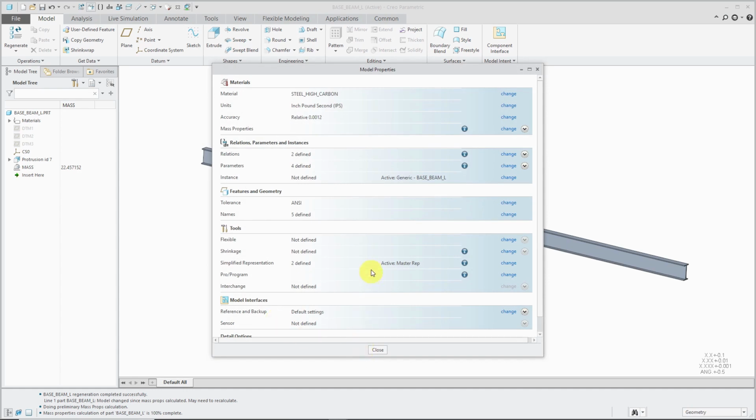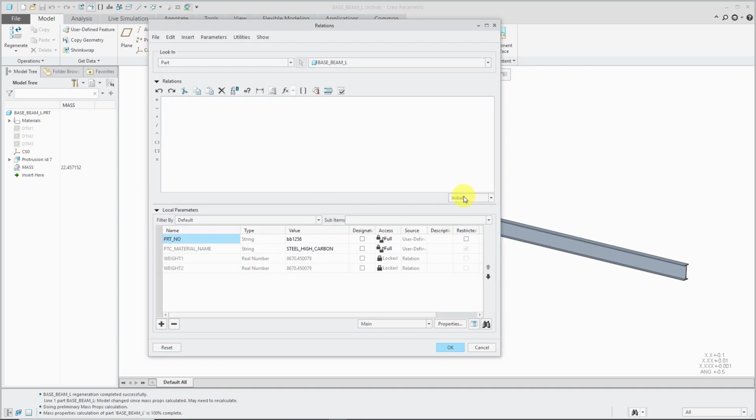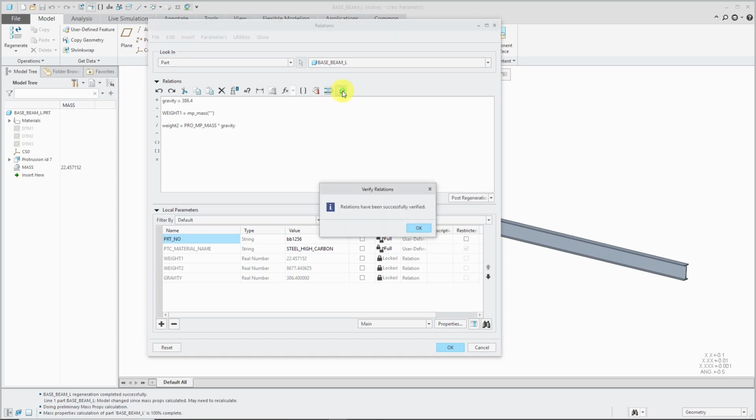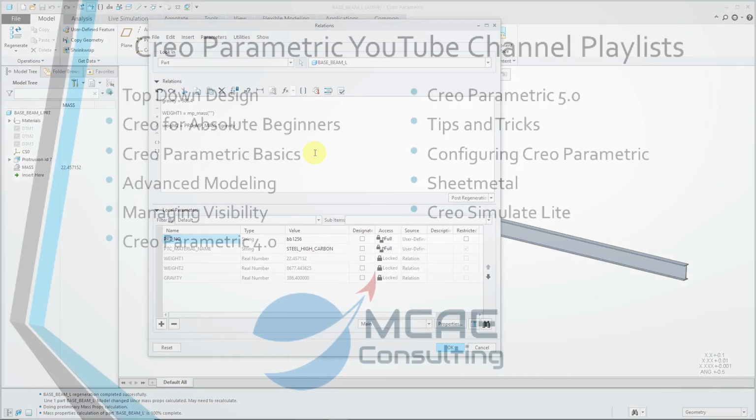What I need to do in this situation, from my relations dialog box, is go to post-regeneration and create a parameter for gravity. In this set of units, it's going to be equal to 386.4 inches per second squared. The weight in this case will need to be the mass times that acceleration due to gravity, assuming that I am at the surface of the Earth. Here you can see that this weight is actually the mass, so I should change that. And here we have the weight of the model, which is actually that 8,700 pounds. So just be aware of how your unit system can make a difference as to whether you're actually calculating the mass or the weight.